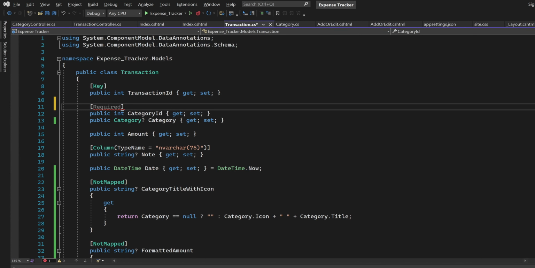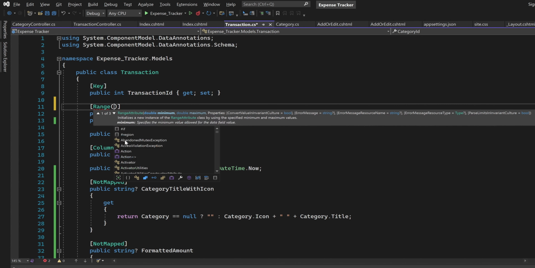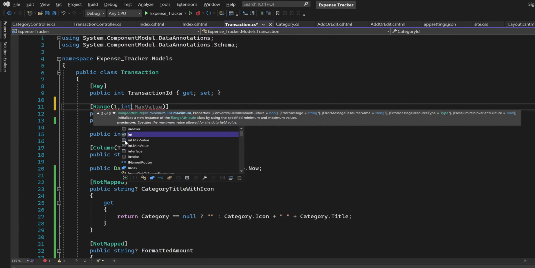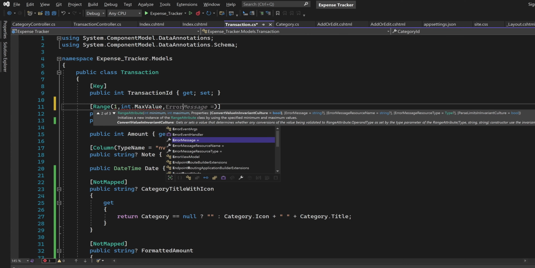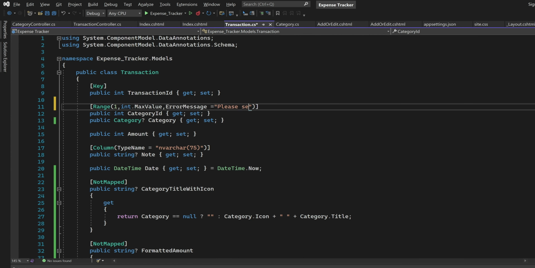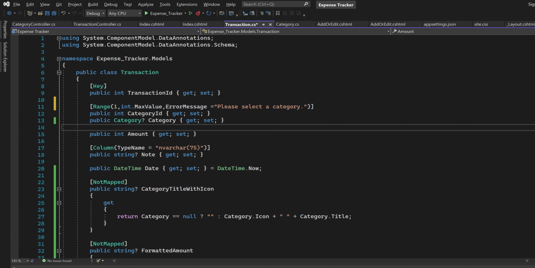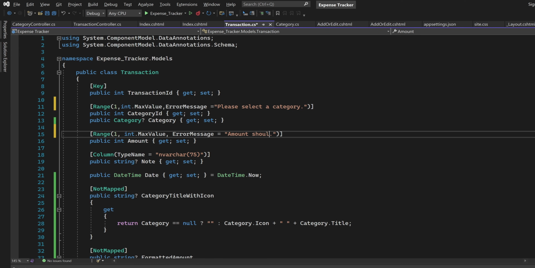For that, we can make use of this attribute range. And here we have the minimum value. And here we have the maximum value, that of integer. And let's specify the error message. Please select a category. Now we have to have a similar validation for the property amount. So let me copy paste that here. Amount should be greater than 0.